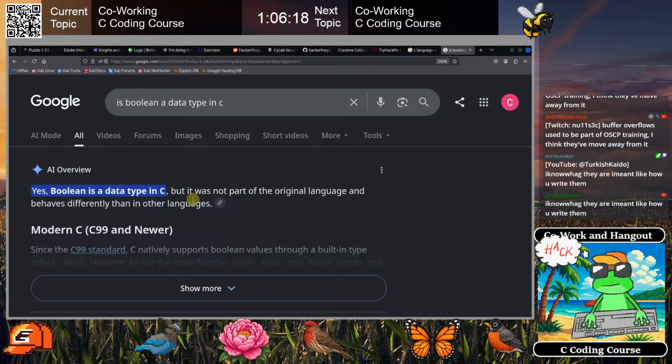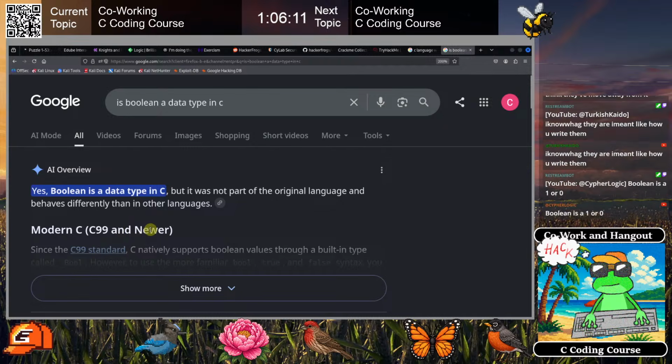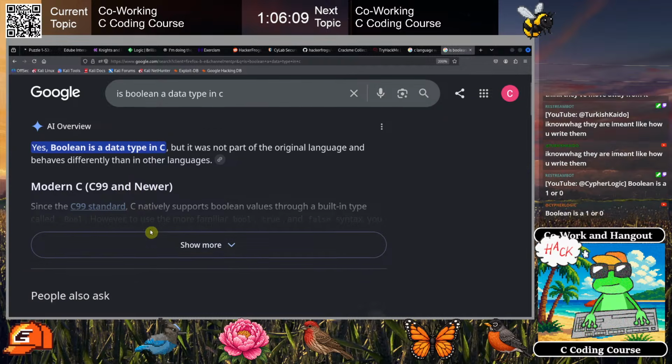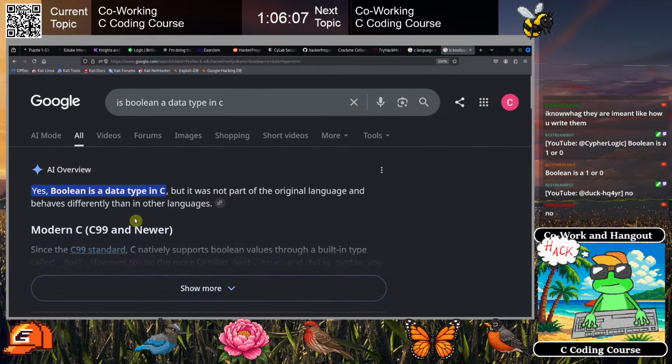Nullsec says buffer overflows used to be part of OSCP training. I think they moved away from it. Yeah, you no longer have to learn buffer overflows as part of the OSCP training. But it was a fun part of the training though.